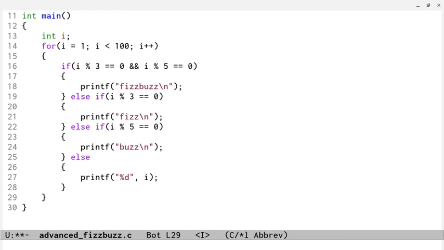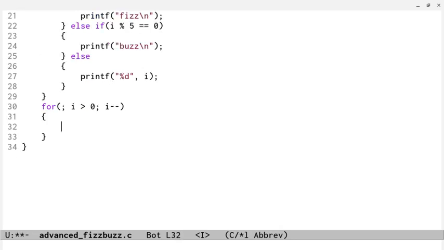Now that's going to end our for loop for the first one, but we have to create a second for loop. So in this case, we're not going to set the value of i, we're just going to put a semicolon, and we're going to say i is greater than 0, and each time through the loop, we're going to decrease i by 1, and I do that with the minus minus there.